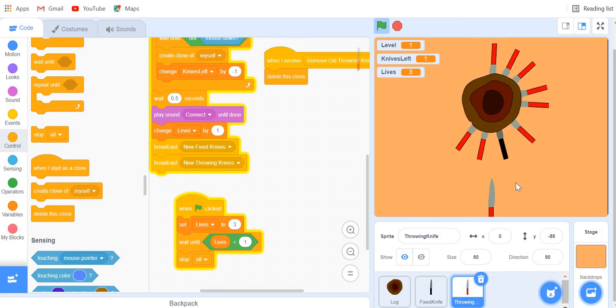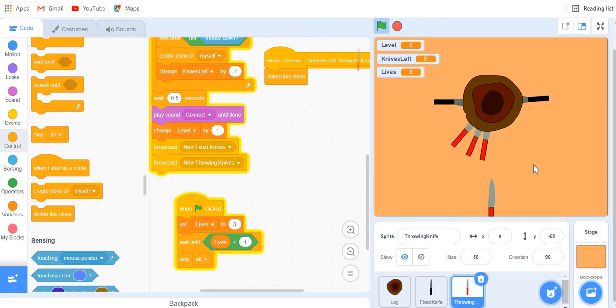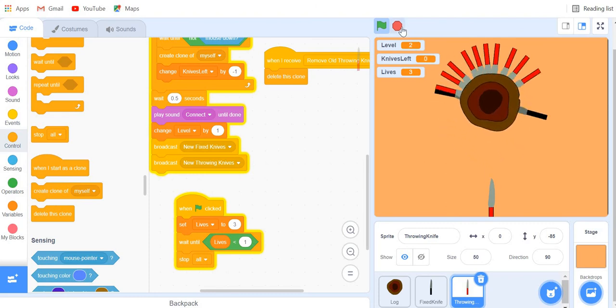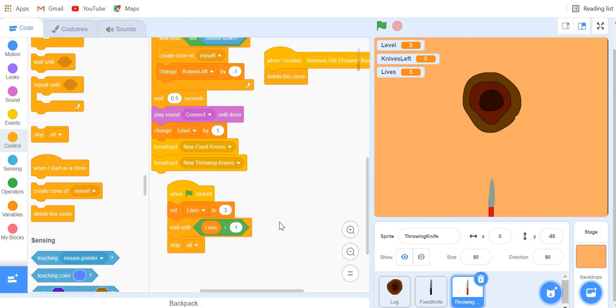Of course, right now I've still not given the code, so lives will always remain 3, but now we'll give the code for how I get these lives to reduce. But the moment lives become less than 1, the game will now get over. Now let's think about how I can penalize myself, how I can deduct a life. So really there are 2 conditions. The conditions are that the throwing knife goes and touches a fixed knife, that's number 1. Number 2, the throwing knife goes and touches itself.